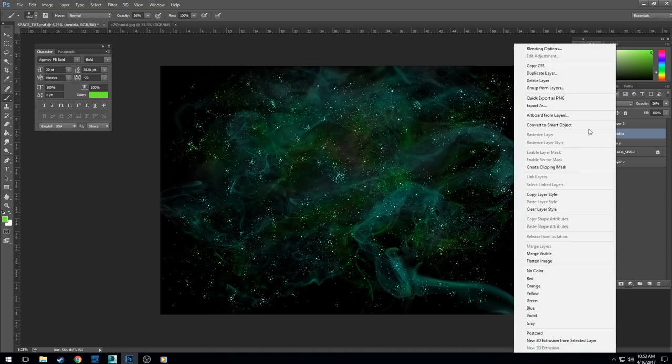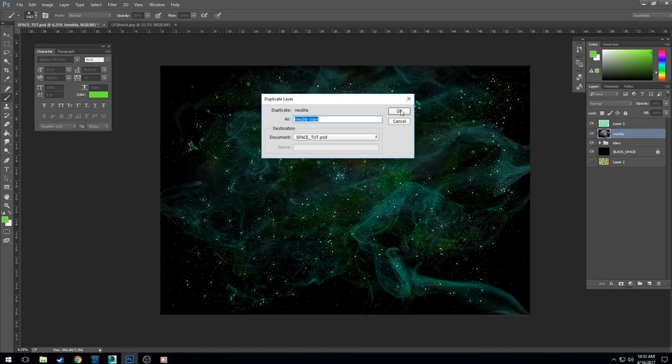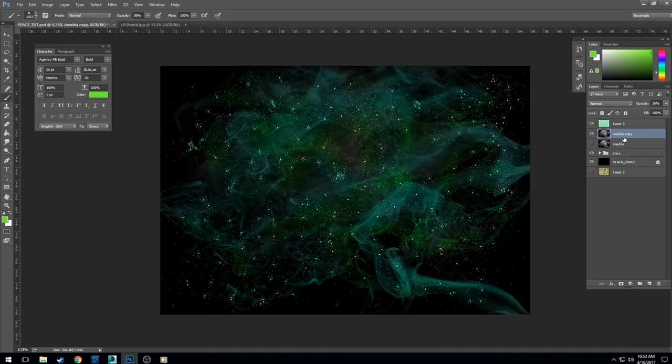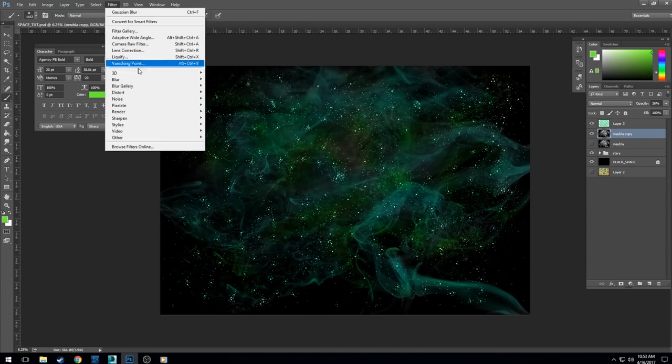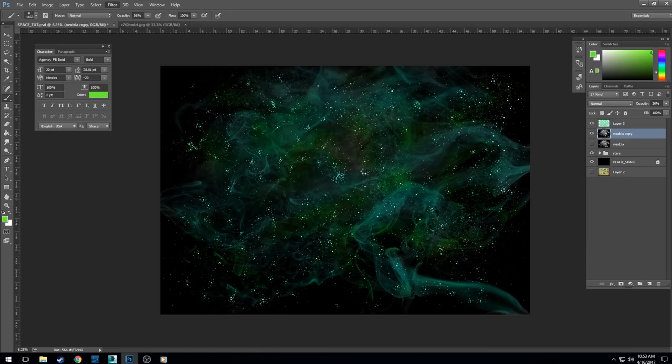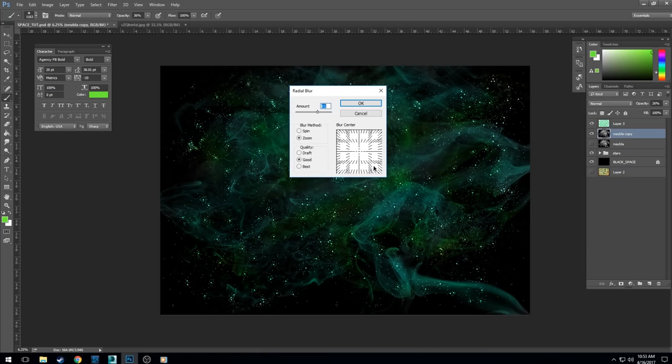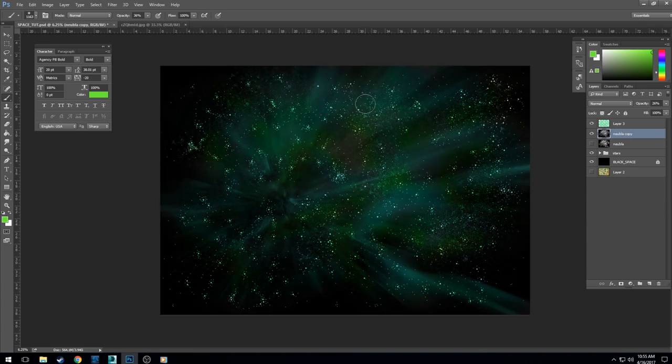So I'm going to try something here. I'm going to duplicate the layer. Always duplicate the layer. Never be afraid to duplicate the layer. I want to make that important. You can always delete it. I'm going to go with a radial blur. I just want to see what's going to happen here. Radial blur allows you to create this very interesting shape. So let's see what it does. Ah, look at that. That's quite spectacular.